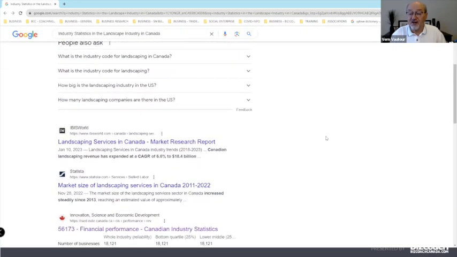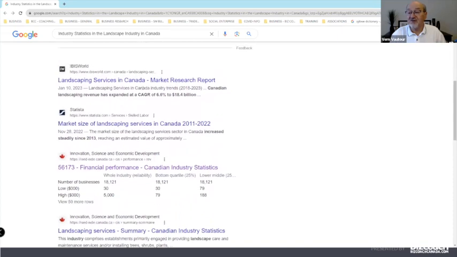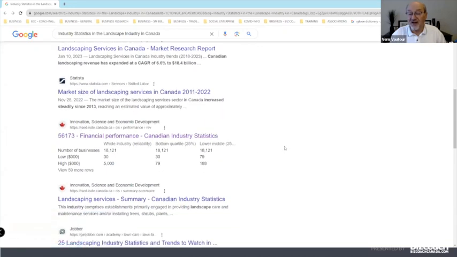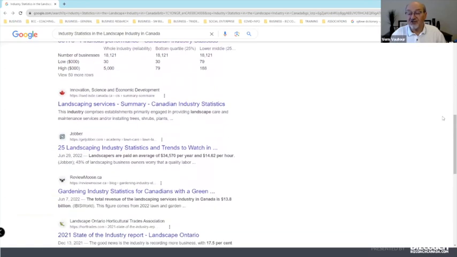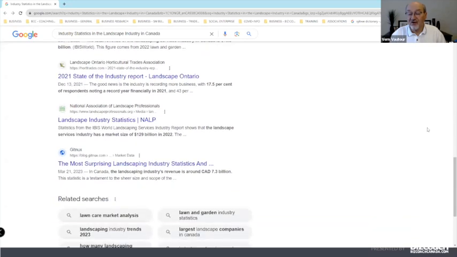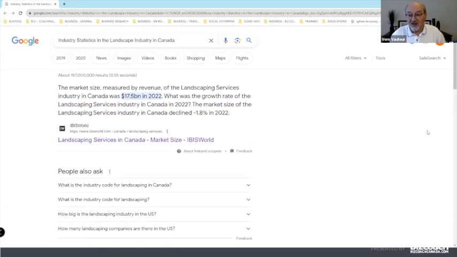I can actually go down below and I can see that there's market research reports from IBIS World. There's one from Statistica. There's one from the Government of Canada, Innovation in Science. So there's quite a bit. Just on that one first page, I literally get all the information I need to use in my business plan and to show that it's potentially feasible. The market is big enough to support me.